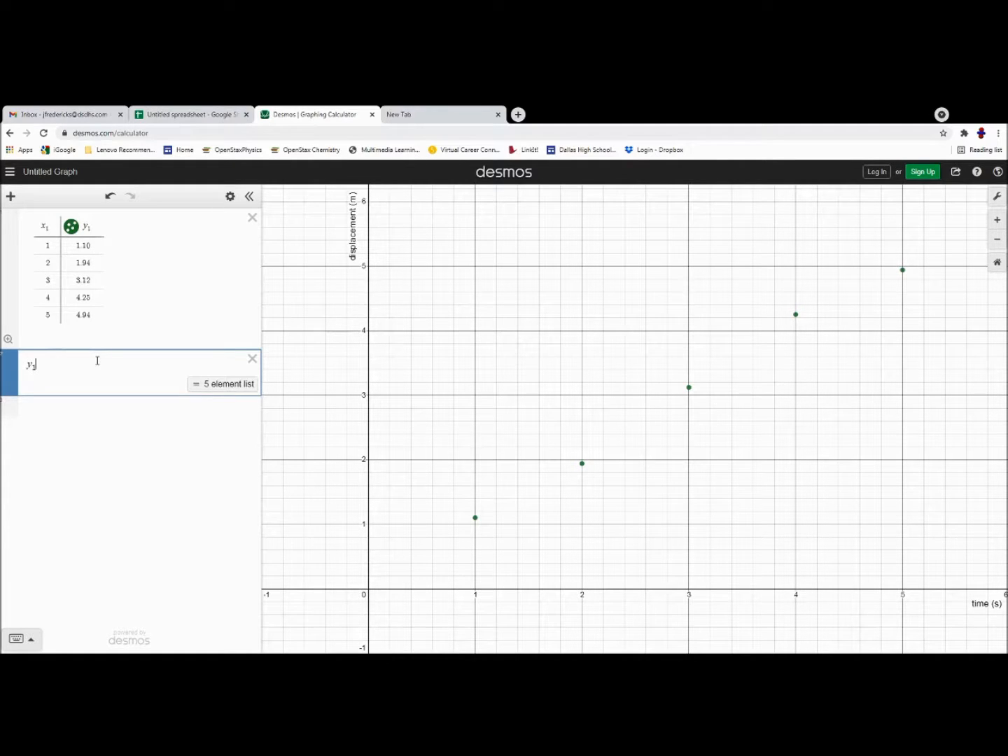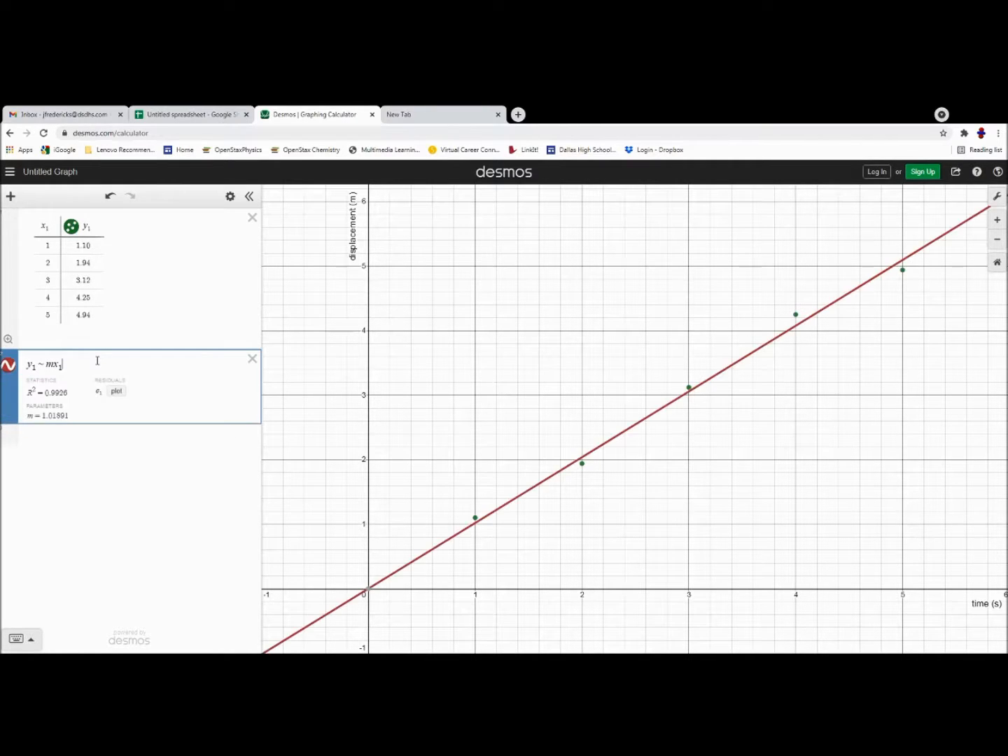Instead of hitting equals, now you may know the equation of a straight line is y equals mx plus b. We're going to use a squiggle. It's called the tilde sign. So it's shift, and it's right to the left of the 1. It means approximately. And it says y1 is approximately equal to m, which is our slope, x1 plus b.